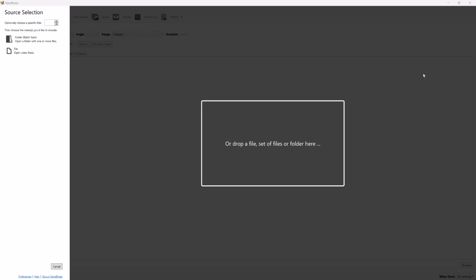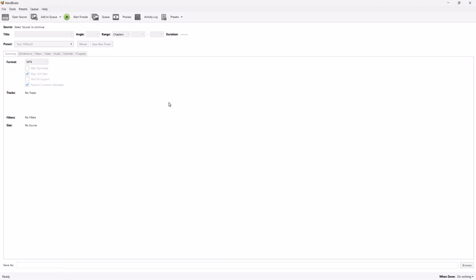So you're going to need to download HandBrake. It's free and open source software, and one of the things it lets you do is compress video files. There's a link in the description below to download it, and once you've downloaded it, installed it, and opened it up, you're going to be probably taken to a source selection screen. If you're not taken to a source selection screen, just click on the open source button up here.